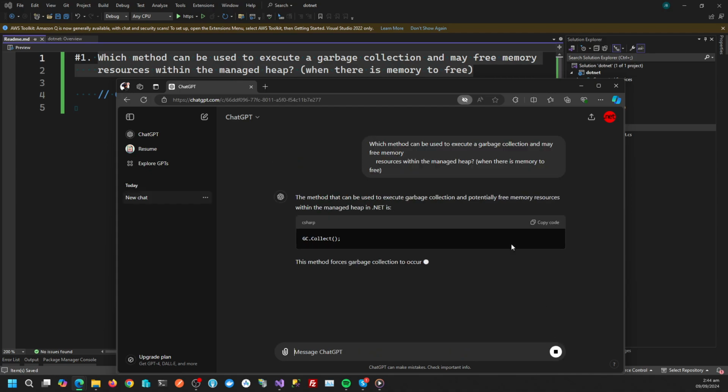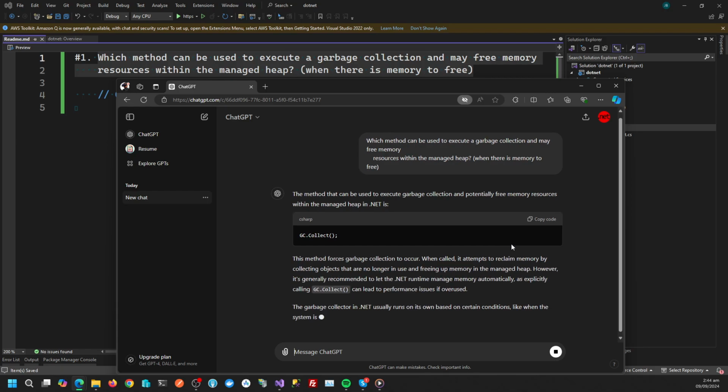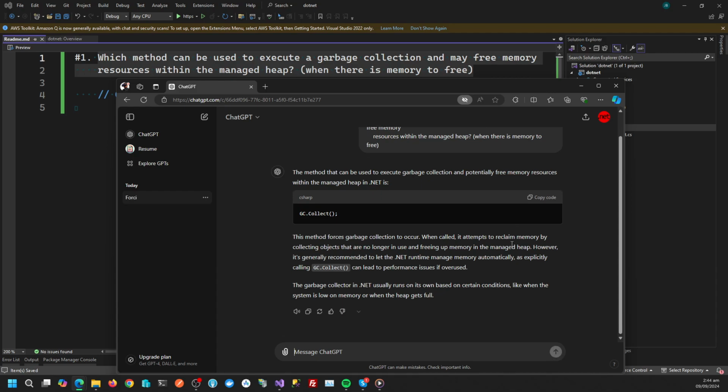The method that can be used to, oh man, I'm wrong. Yeah, right. So the method that can be used to execute garbage collection and potentially free memory resources within the managed heap in .NET is GC.Collect. This method forces garbage collection to occur. Yeah, what am I thinking?